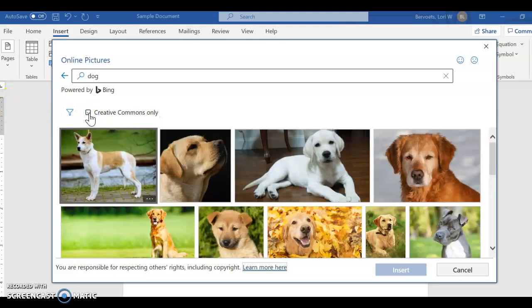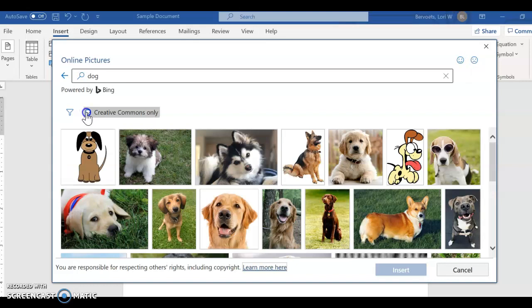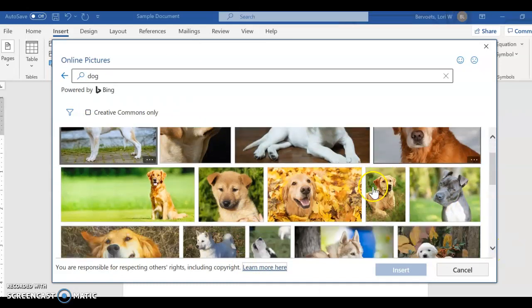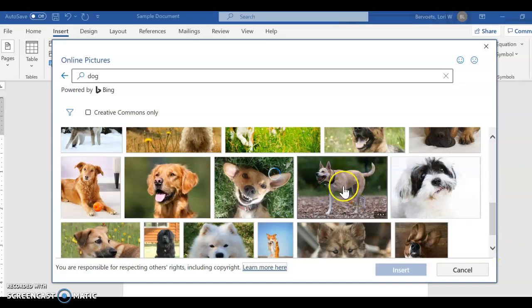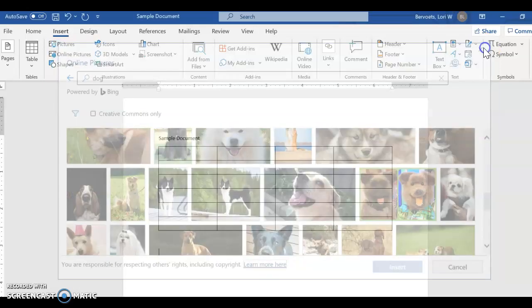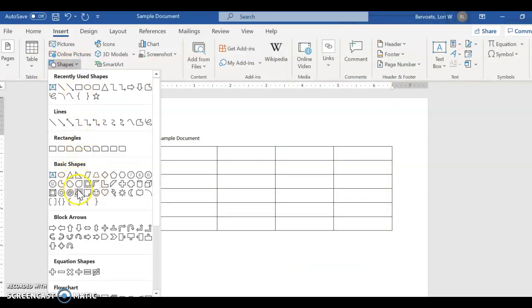You could also uncheck that box and be sure to give credit to any site that you use to get pictures. This will give you more options, but you'll want to be sure to consider that a source. Give it credit. You can insert shapes. Here are the shapes you could choose from.